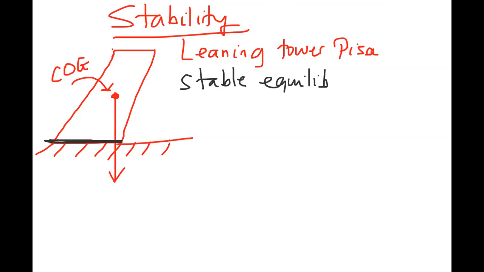And the rule is simple. Just draw a line from the center of gravity, and the line has to be straight down. If it passes within the base, if it falls inside the base of the object, then the object is in stable equilibrium. It will balance, and that's what we see here. And that's what we want as engineers. We want structures to balance, to be in stable equilibrium.